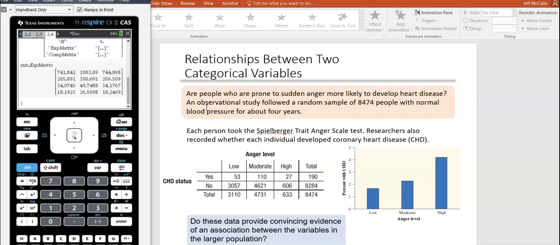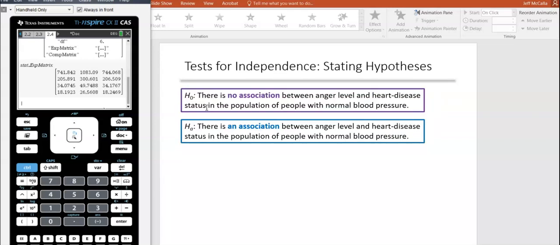Does this provide convincing evidence? So let's do a test here. What's the null? There's no association between anger level and heart disease. There's nothing going on here. There's no association. What's the alternate? There is an association between those two variables.